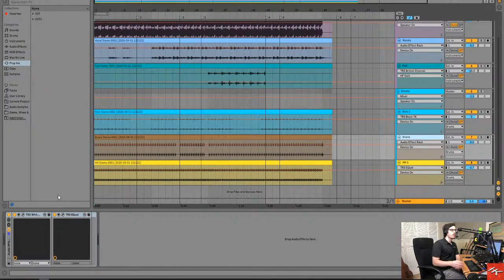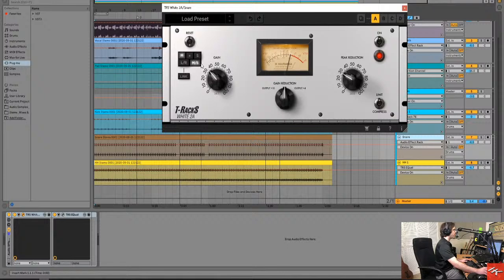Now, if you're not familiar with what mid-side is, I'm going to show you that right here. When you're processing mid-side, it's just as it seems. You have mid right in the center, and then you have your sides on the outside of the spectrum. Now, this does go very in depth, and there are some great tutorials online on this, but we're just going to go over the basics. So essentially, you have your middle and you have your sides.